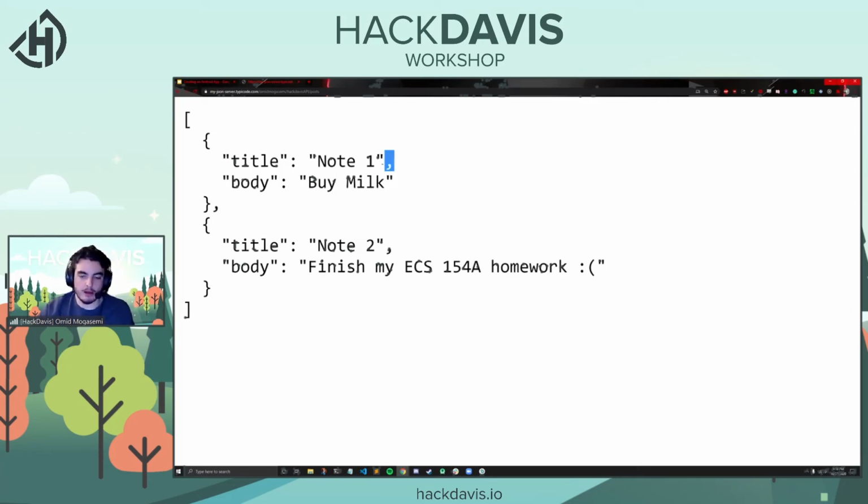And you don't need to worry about how to syntactically write a JSON object. That's not too important of a skill to acquire, and you can always look that stuff up very easily. But this is the generality of how it's formed, okay?